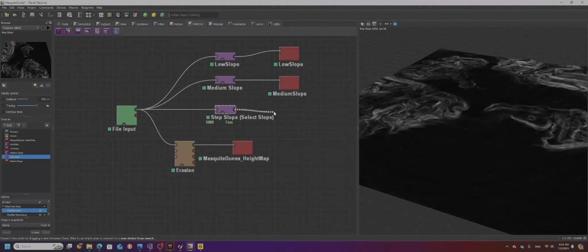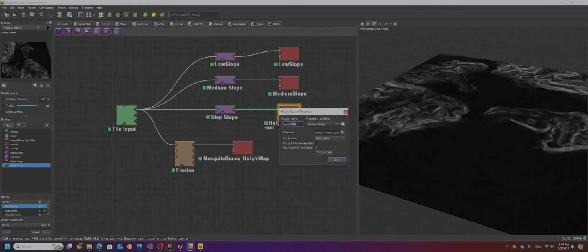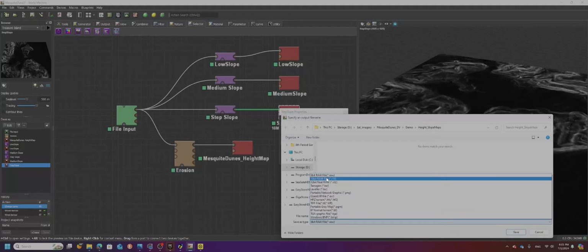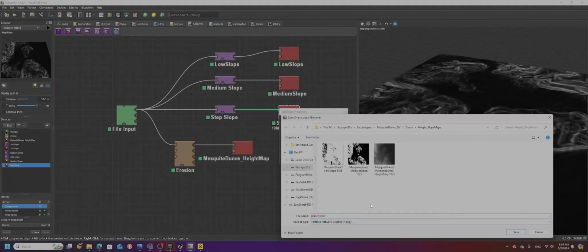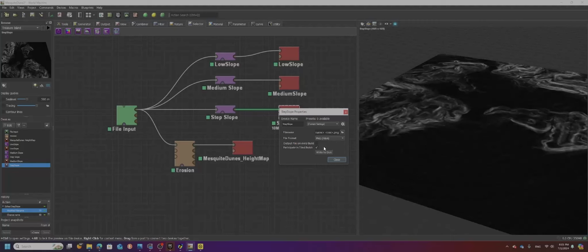We need another output. This one will be called steep slope. Okay. It's going to be the PNG. And we're going to write to disk. Okay, close. Now, I wrote them to disk.